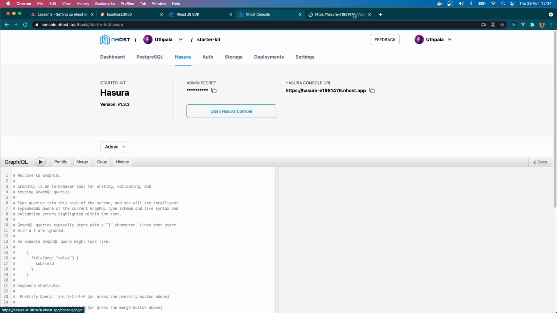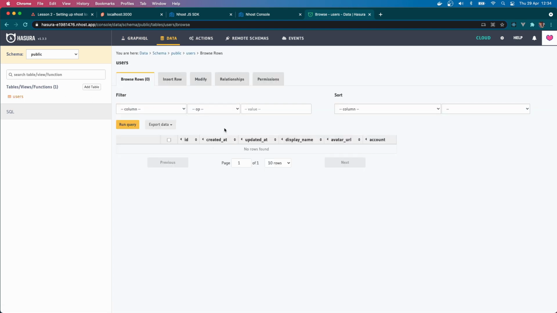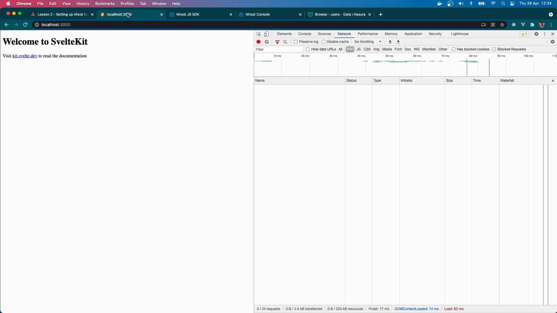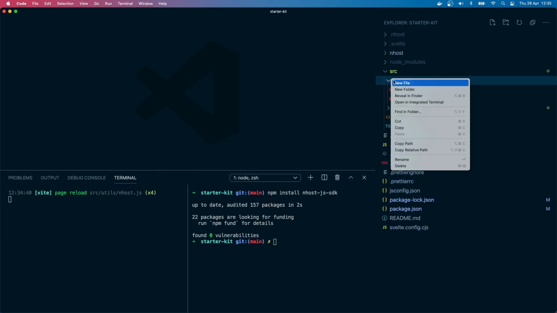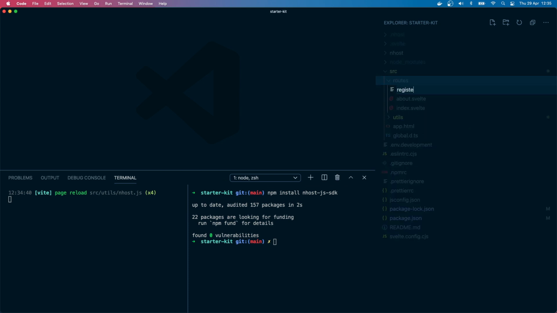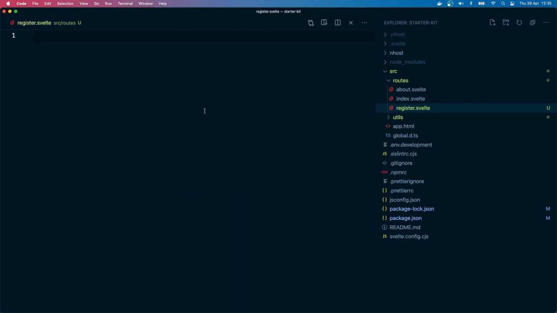Okay, now we need to create a form so that we can register a user. So let's open this and keep it here and check our users table. Okay, so right now there are no users. We are going to insert one here soon. First, for the form, I'm going to create a route called register.svelte. See how easy this is to create a form.